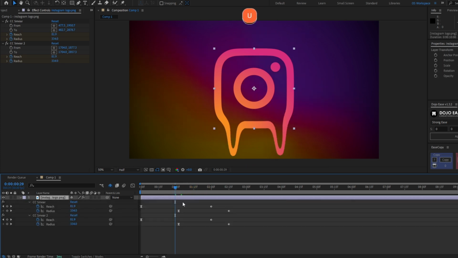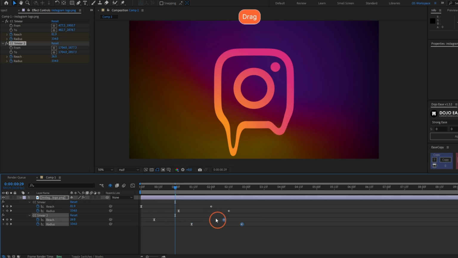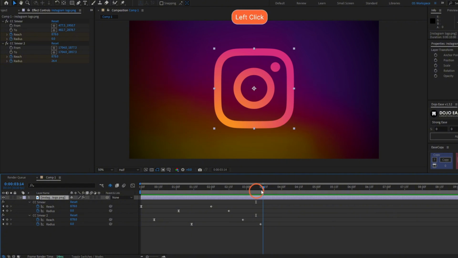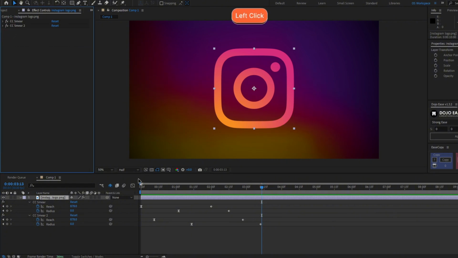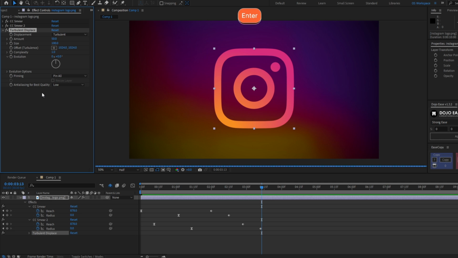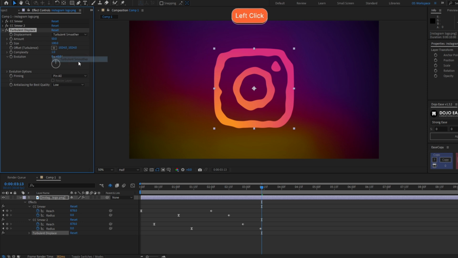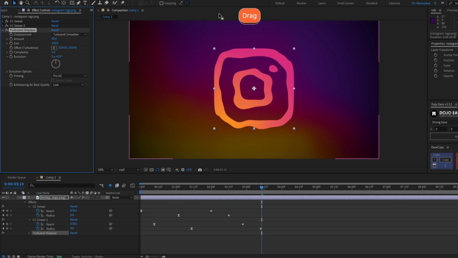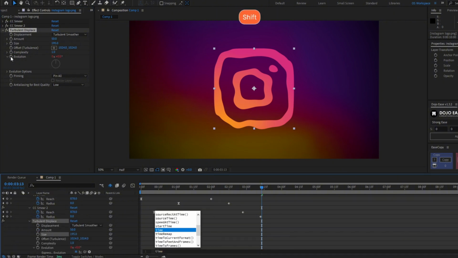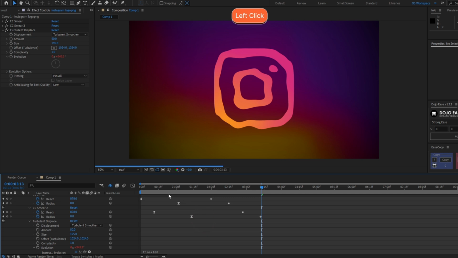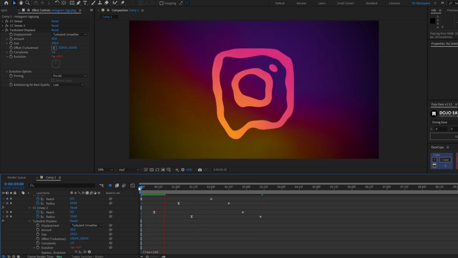So press U to see all the keyframes and let's move and offset these keyframes by a little bit. To add an extra detail, let's add the effect Turbulent Displace. Now with this effect, first let's change this to Turbulent Smoother and let's increase the size until your image looks something like this. Now let's animate the evolution, so I'll click the stopwatch and let's type time asterisk 100. There you go, now we have this.